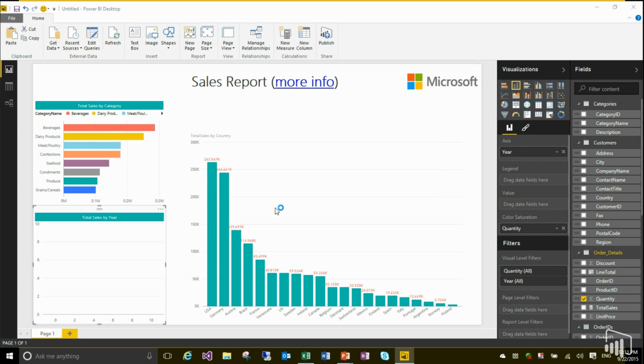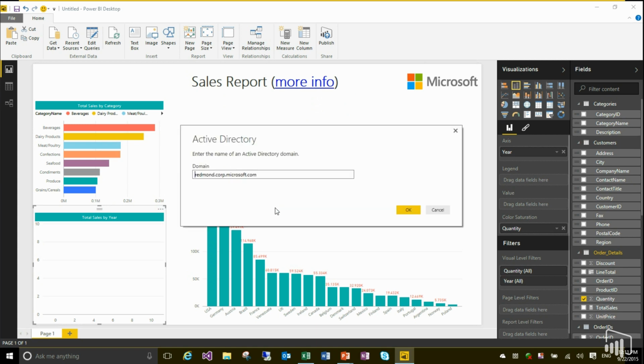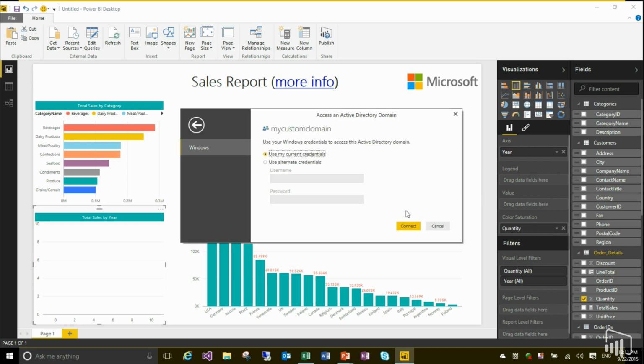The first thing that I'm going to be asked for is the domain that I would like to connect to. So in this case let's use something fake like my custom domain and click OK. Now the credentials prompt would actually let me pick whether I would like to use my current Windows credentials or I would like to use alternate credentials with username and password for a domain account. So this would make it much easier for me to impersonate as I write queries on top of Active Directory.